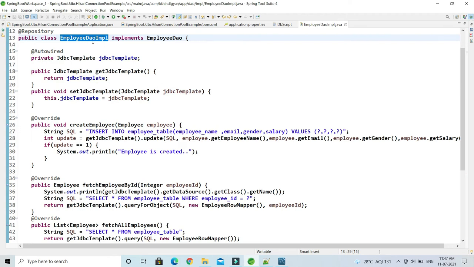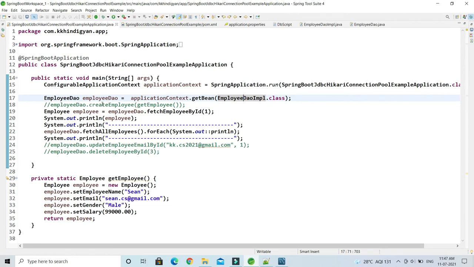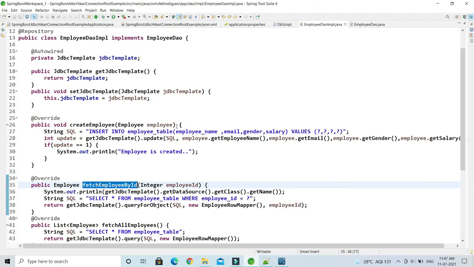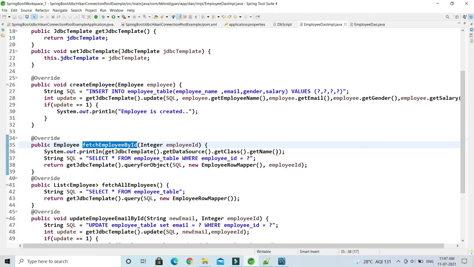If you look into the EmployeeDaoImpl, it is annotated with @Repository, meaning the bean is going to be created and maintained by the Spring container, right? Look here, this is an interface which is going to be implemented by my repository class. Pretty simple. Now once I get the reference of the employee DAO, I'm making a call to fetchEmployeeById. This is a pretty simple API which basically calls my database, right?